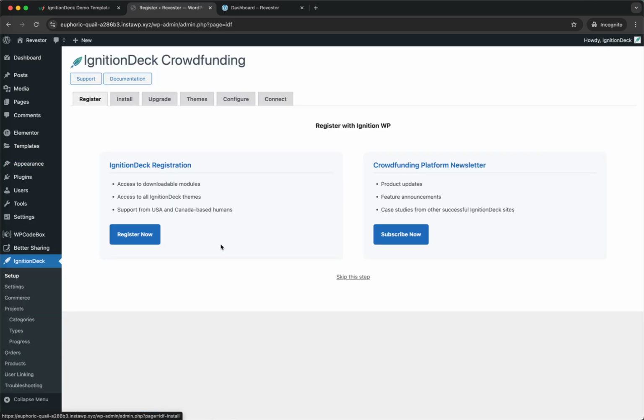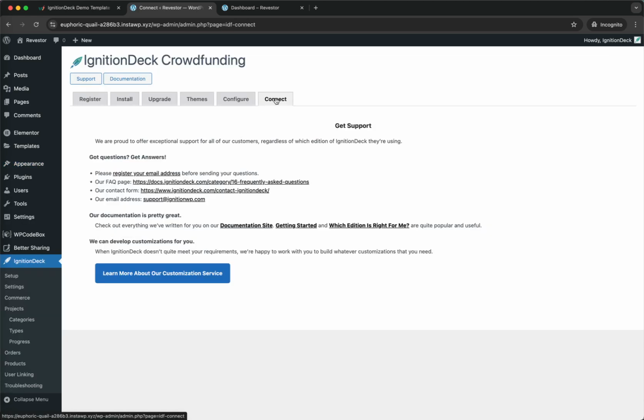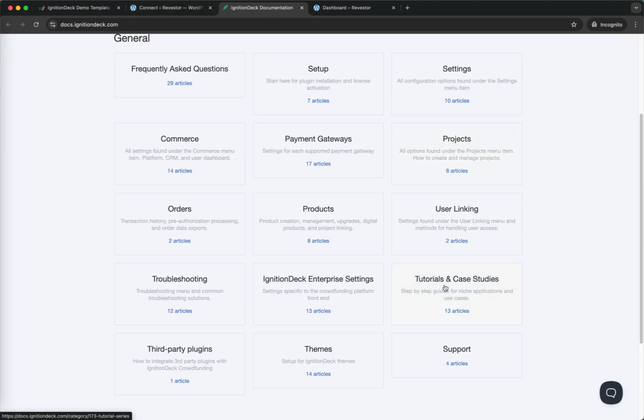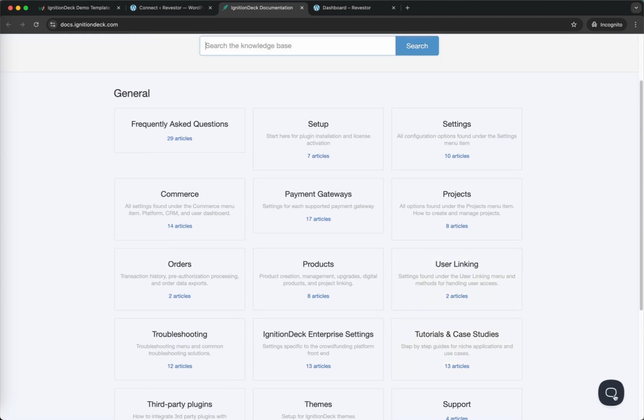Over here in the setup area under the Connect tab, you'll see there are some links to channels that are helpful. So if you want to talk to us about a customization that you need or read some documentation or understand which edition of IgnitionDeck is the right one for you, all those links are here and also in our support button all throughout. We'll link you to our support email address, and documentation will take you to a place where you can probably answer most of your questions or go ahead and ask questions here.